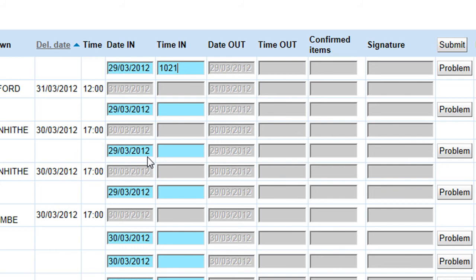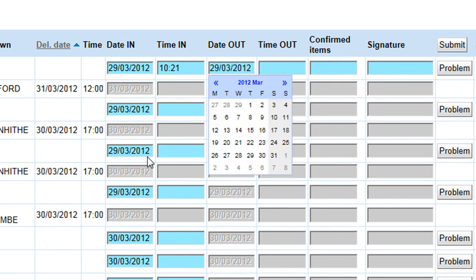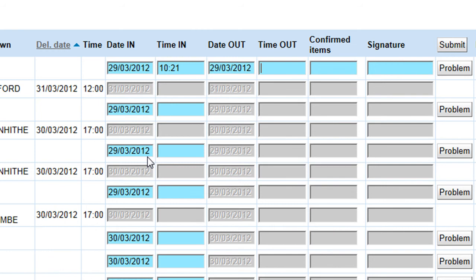Once you've entered the date in and time in, press the Tab key to open up the rest of the job's fields. Date out and time out are the date and time that you left the site. Confirmed items allow you to record how many items were collected or delivered. If your customer is not concerned with item counting, you may simply enter a 0. Enter the signature for the person who signed for the consignment.